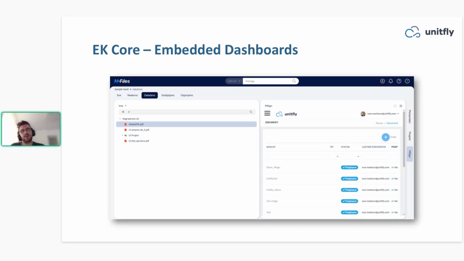So if your external system or website has a complicated authentication scheme that it redirects a lot of times when you're authenticating, this could not work in Embedded Dashboards, but for all simple authentication schemas and publicly available websites, you can embed them into M-Files.